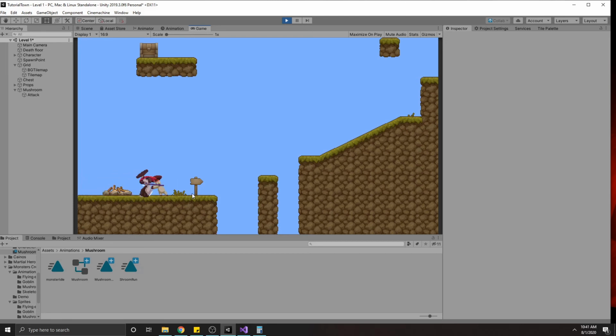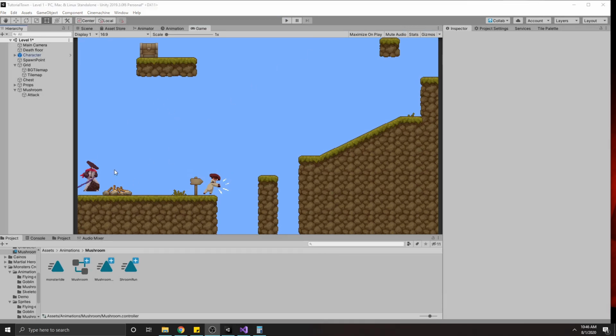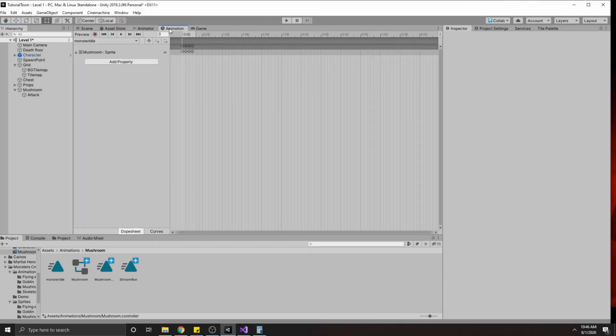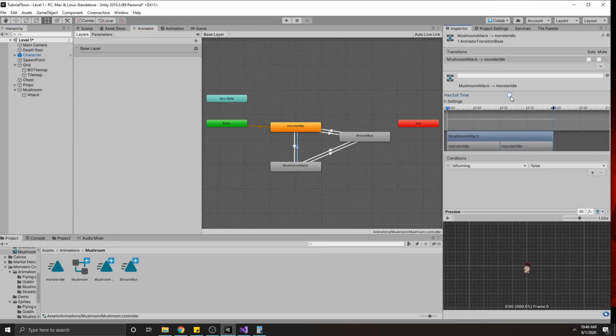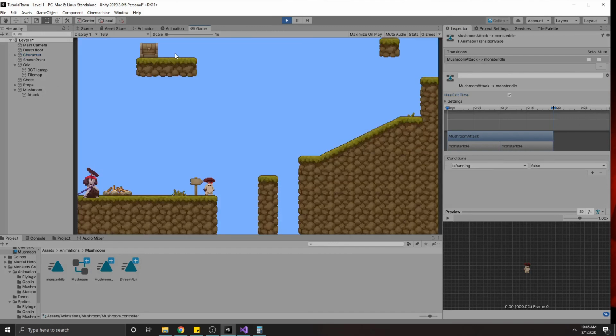Okay, so he's trying to attack us now. But we never switch out of the attacking animation. So let's take a look at why that's happening. Okay, so I think the problem is that in my animator for my monster attack, exit time was not checked. I go ahead and check it now, and it looks like he'll switch back into idle animator after he attacks if I'm not close enough.